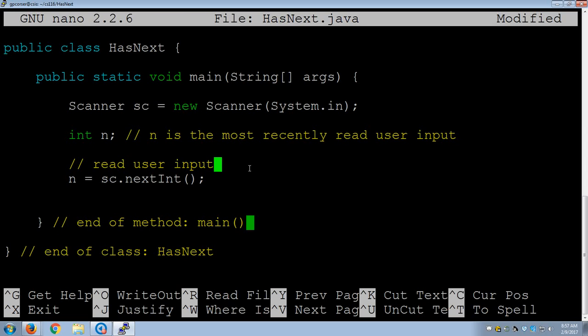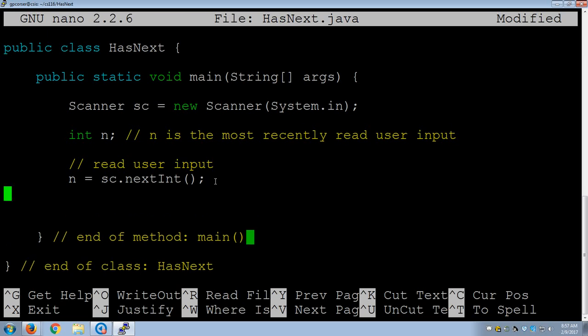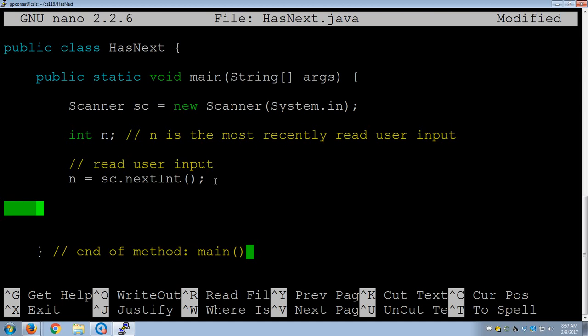So in your diagram, you might put input n. That would be what you would have in your diagram. Or you could just put read user input in your diagram. That's also fine. Remember, the diagram's for people, not for computers. So we've read the user input. We have n. Now we want to print it out. That's also usually a major step in a program.